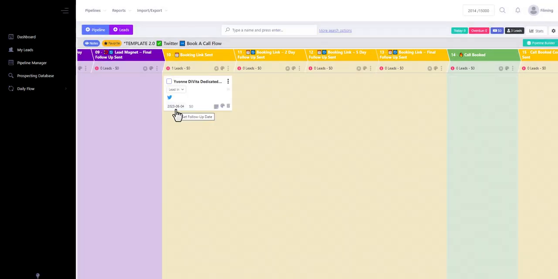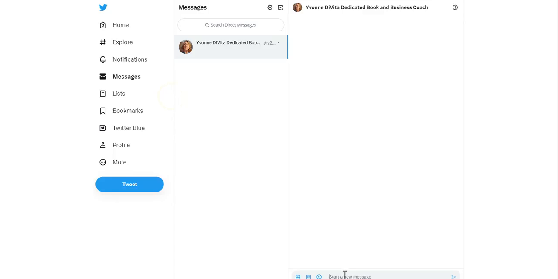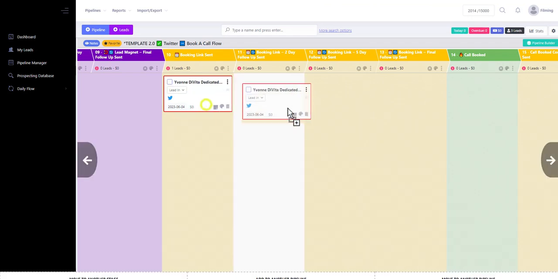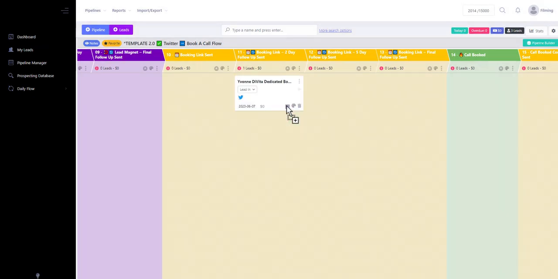Here's what to do if the prospect has not booked a call yet. It's time to send some follow-up messages. When a card says today or overdue while it's in the booking link sent stage, it's time to send the 2-day follow-up message. So you're going to click the Twitter icon, go to the chat with the prospect, paste your 2-day follow-up message, then click send, go back into your account, and drag and drop the card into the booking link 2-day follow-up sent stage.